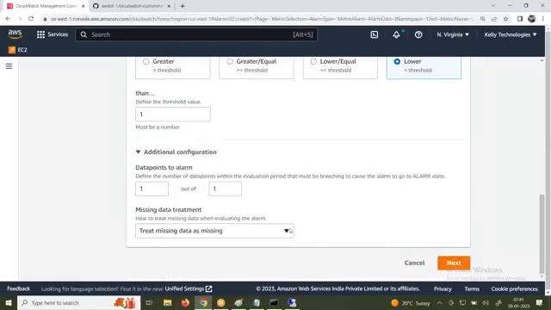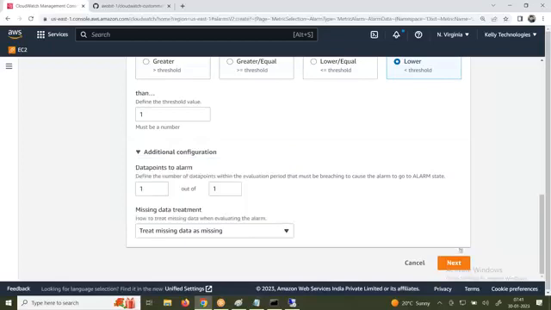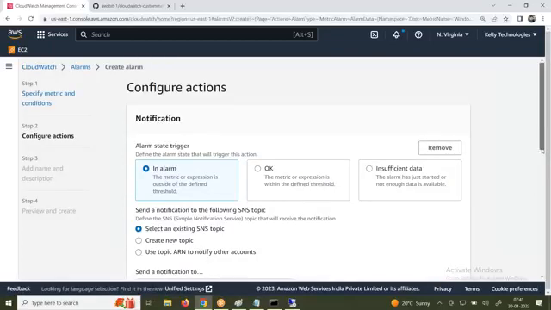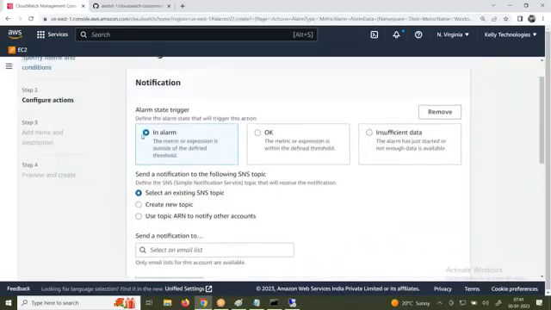What is this one? Alarm state trigger. When it should trigger: when the metric or expression is outside the defined threshold. Then you can mention this one also: the metric or expression is within the defined threshold. So it will create a message saying there is an alarm received, and again when your metric is okay. Both things it can do.